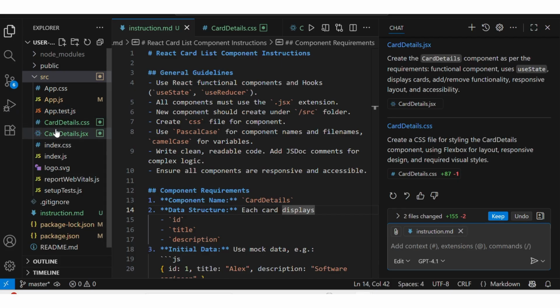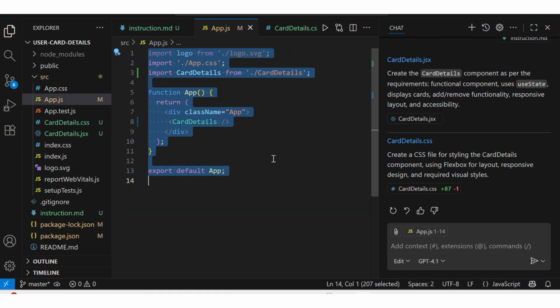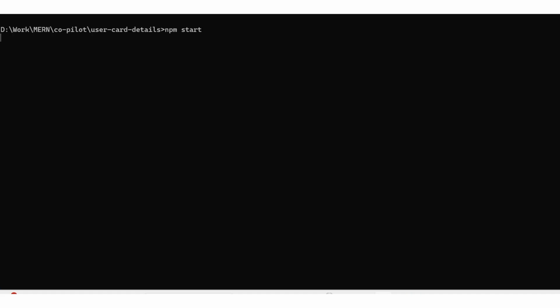So you can see my new component is created, CardDetail.jsx, and the respective CSS file has also been created. As I mentioned the path, which is src, my component is created under the src folder. You can write your own path, so the component will be created in that specific path only. The newly created component I have added into App.jsx. So here you can see the UI has been added and the cards are created.